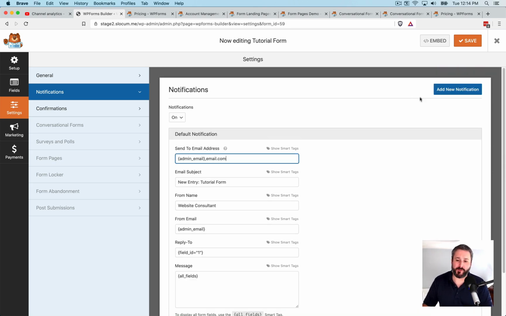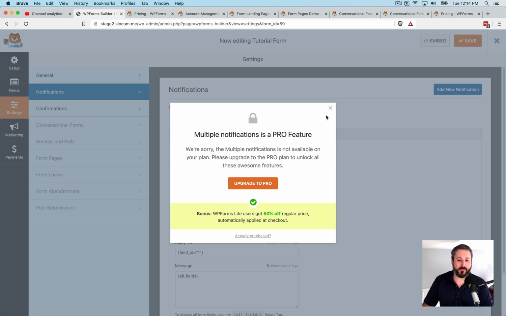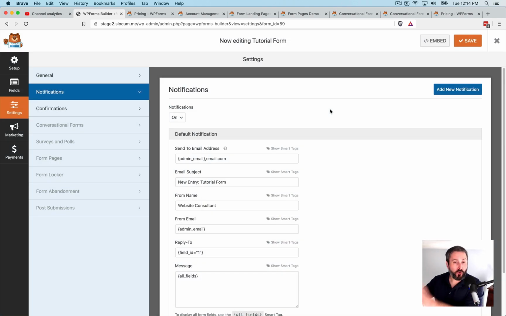What you won't be able to do is click on add new notification to give a whole new notification template to somebody else. So let's say you're gathering some sensitive information on a website, or just information that's not relevant to another department in an organization, and you want to send a copy of this contact form with just a limited amount of fields, well, with another notification, you could do that, but only in the paid version.